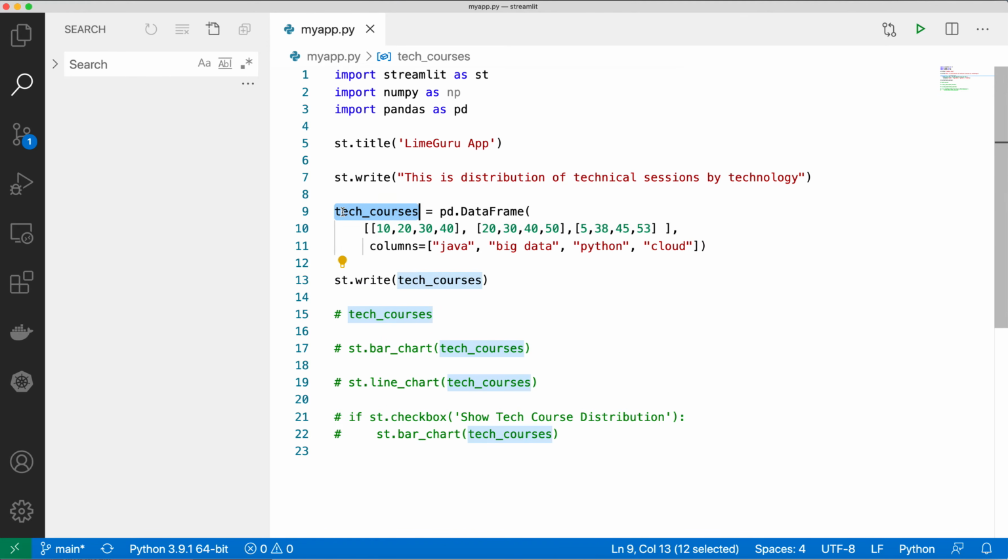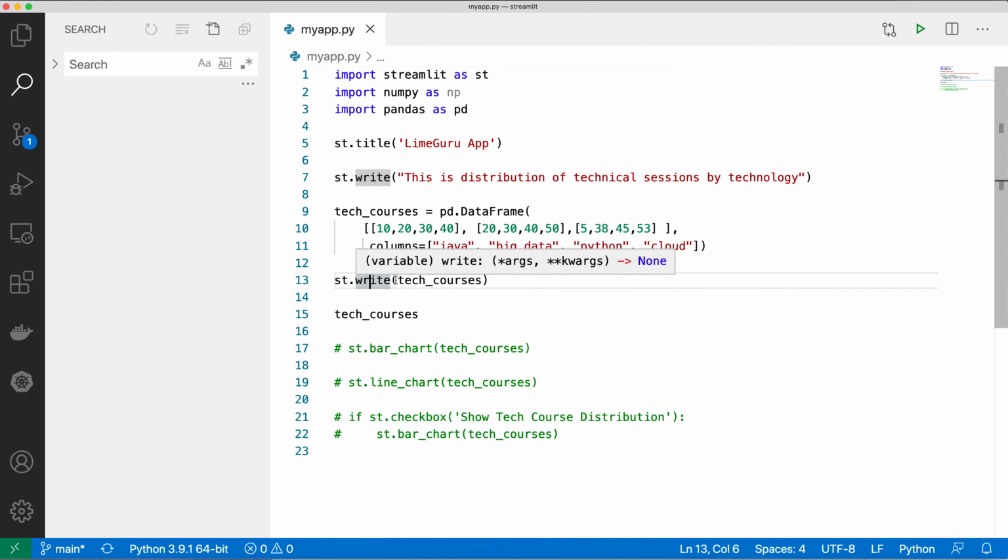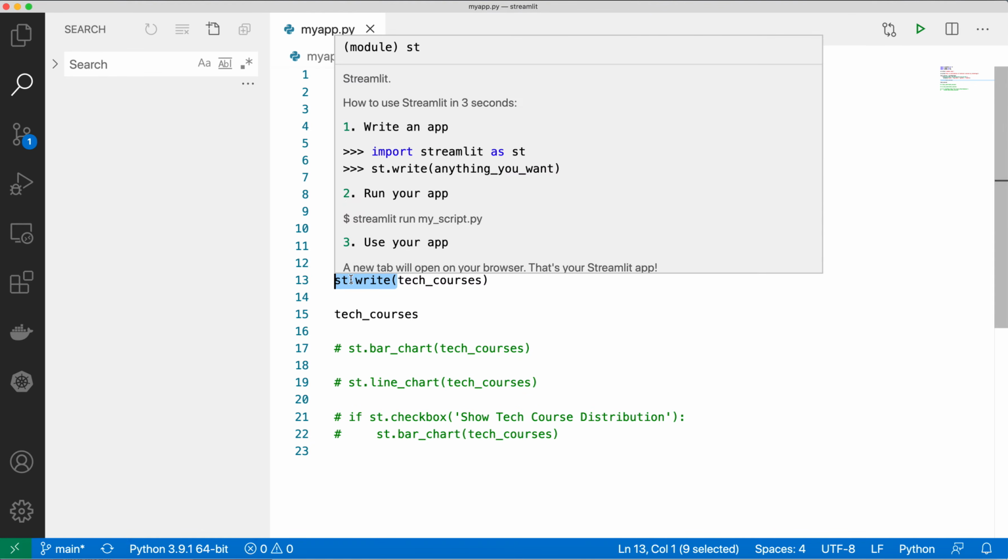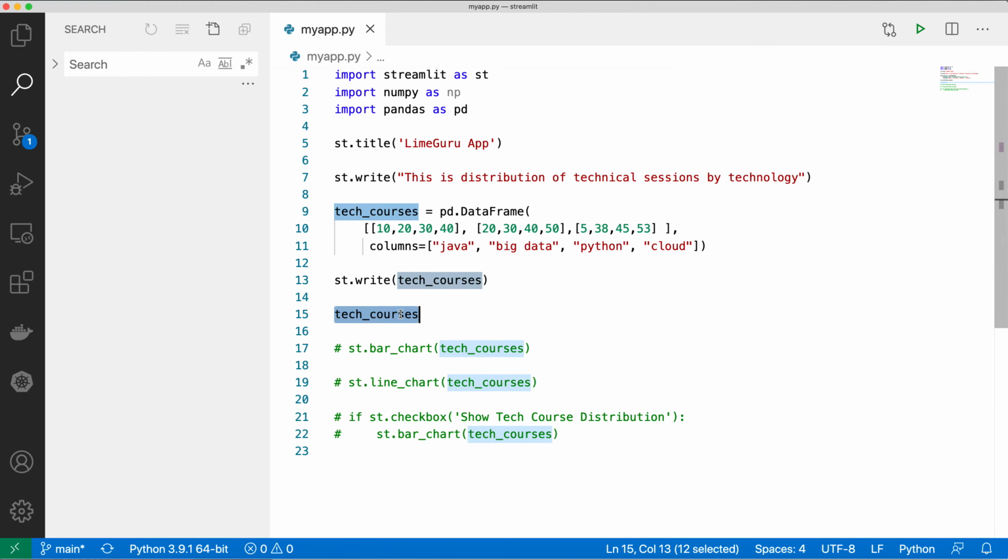You create a pandas data frame, which is what you create in your normal Python applications also. In order to render it onto the UI, you just call st.write, streamlit.write, and then you pass in your data source. Even if you just mention your variable which has a pandas data frame, the browser can render this as a table. In fact, you don't need to call st.write also. You can just write your pandas data frame variable name and it will be rendered onto the UI.